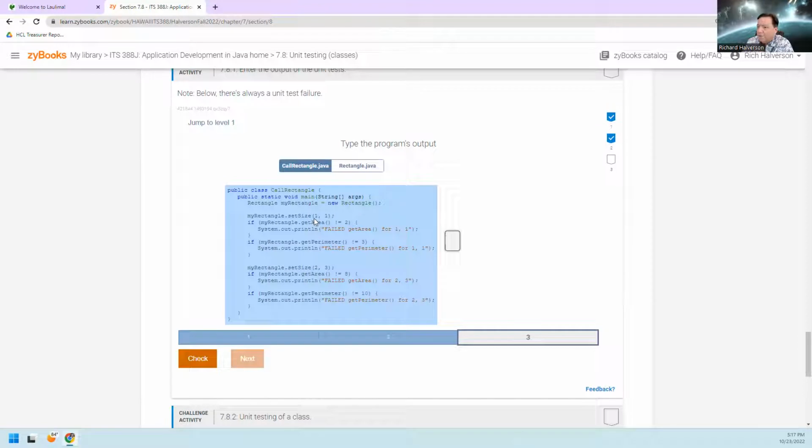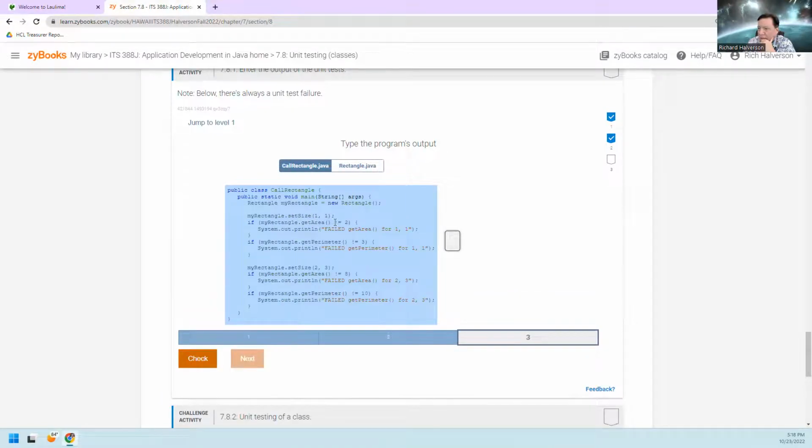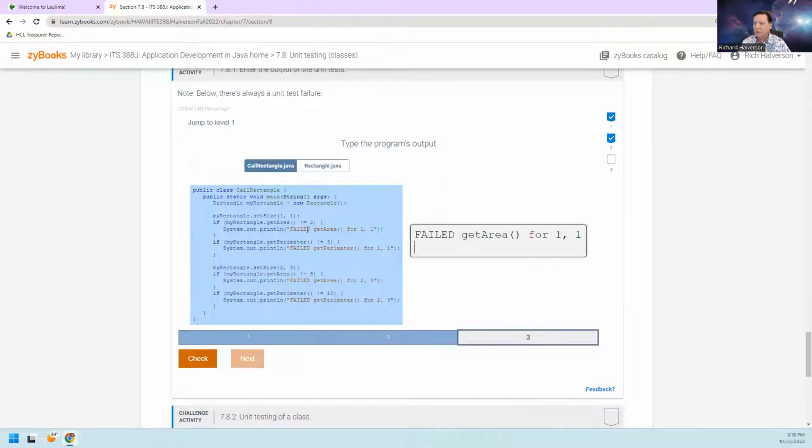Let's see which one it is. The size, if it's 1 and 1, the area is 1 times 1, is 1. And this says, so this is going to print out, because this test is wrong. The area should be 1, and this says if the area is not equal to 2, then output that, so that's wrong.